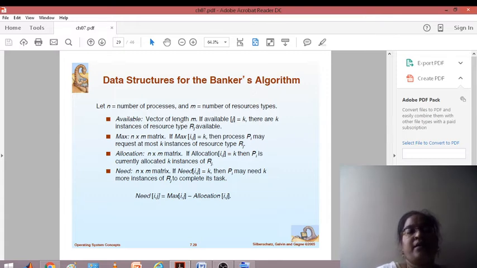Similarly, we may have a two-dimensional matrix, Max, an n cross m matrix. If Max[i][j] is equal to k, then process Pi may request at most k instances of resource type Rj. So this is a two-dimensional matrix, where we can know how many maximum resources each process may request during its entire execution period, and all the types of resources it needs. So whatever types of resources it needs and how many maximum of them it can request, all this information is collected even before the process starts execution.